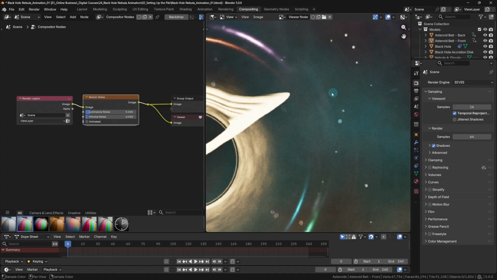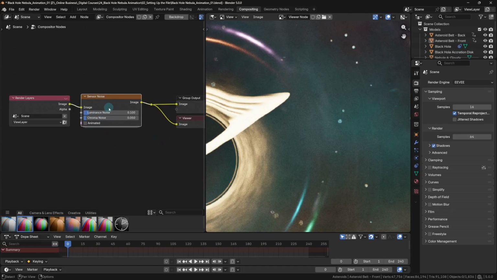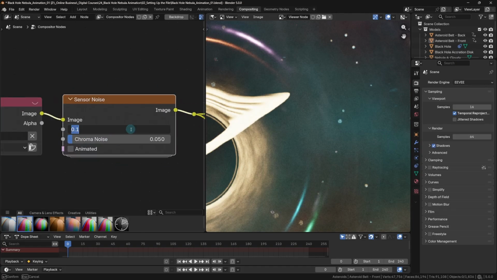We can see here on the right side, we have a lot of this kind of static across our image, and that's because of the sensor noise here. Let's go through and adjust some of these settings now. We're going to set the luminance noise to 0.03 and the chroma noise to 0.02, and then we're going to check on animated here. The luminance controls the noise present in the lightness and darkness of the image.